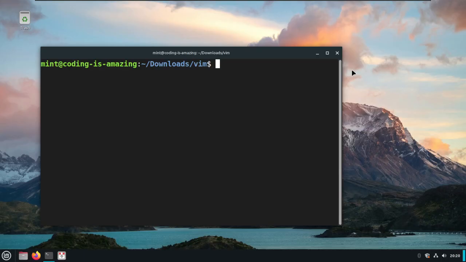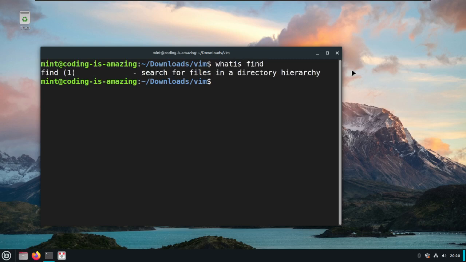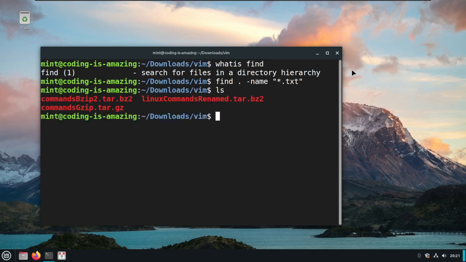Alright, the next command is going to be find. So what is find? Search for files in a directory hierarchy. So let's say you want to search or find all the txt files in the current directory. So find dot, this is the current directory and subdirectories, and name asterisk, which means we don't care about the name of the text file, and then .txt, which means we're searching for the .txt extension. Okay, it didn't find anything here. Vim, yeah, there is no text here. Okay, let's go to the downloads folder.